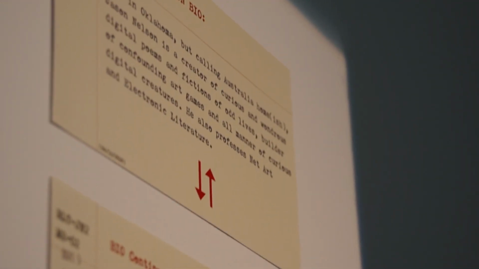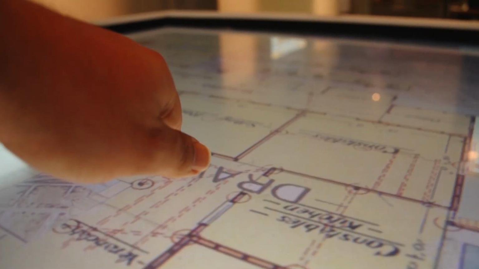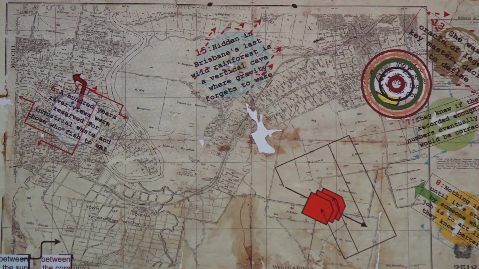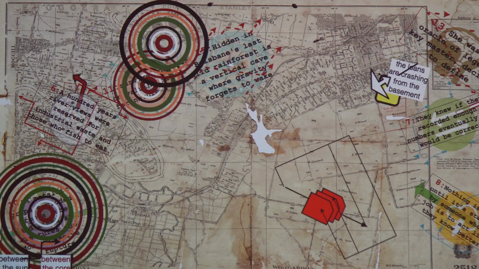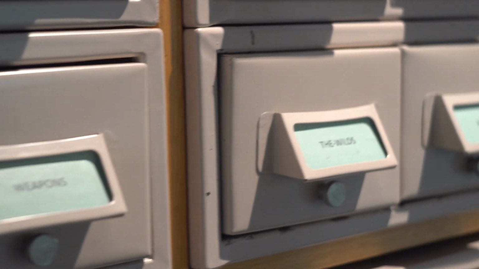I'm Jason Nelson. I'm a digital artist, a lecturer at Griffith University, the Queensland College of Art, but I'm also an artist in residence here at the Queensland State Archives. I've spent the last 4 or 5 months making interactive art, digital poetry, interactive narratives, video art from the collections here at the State Archives.